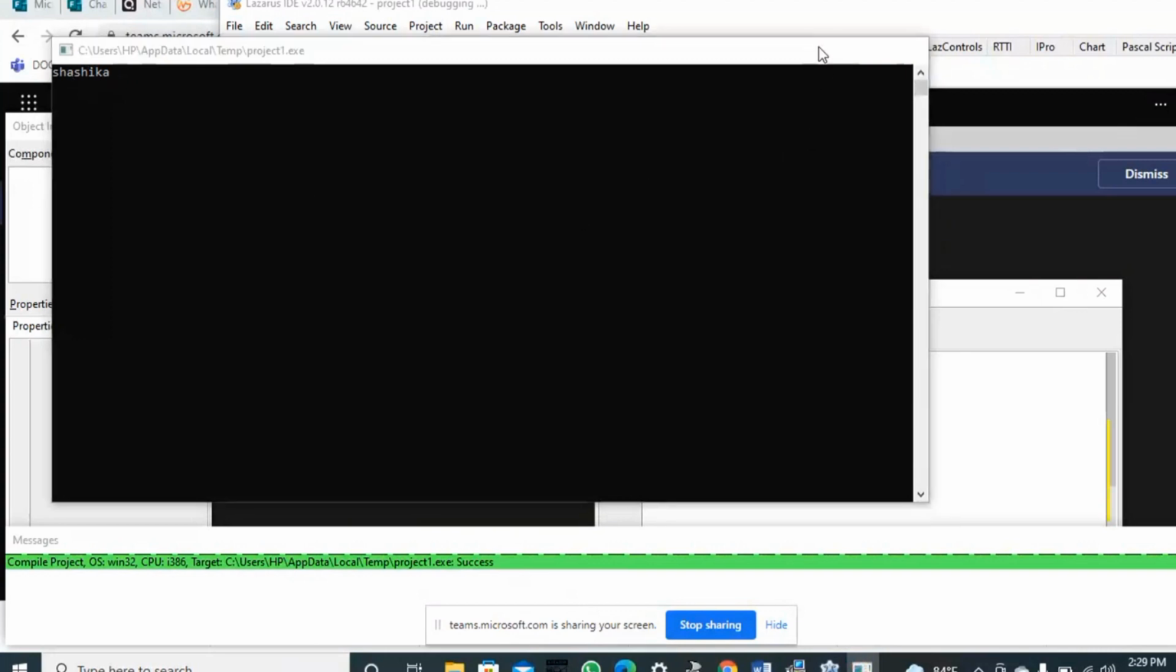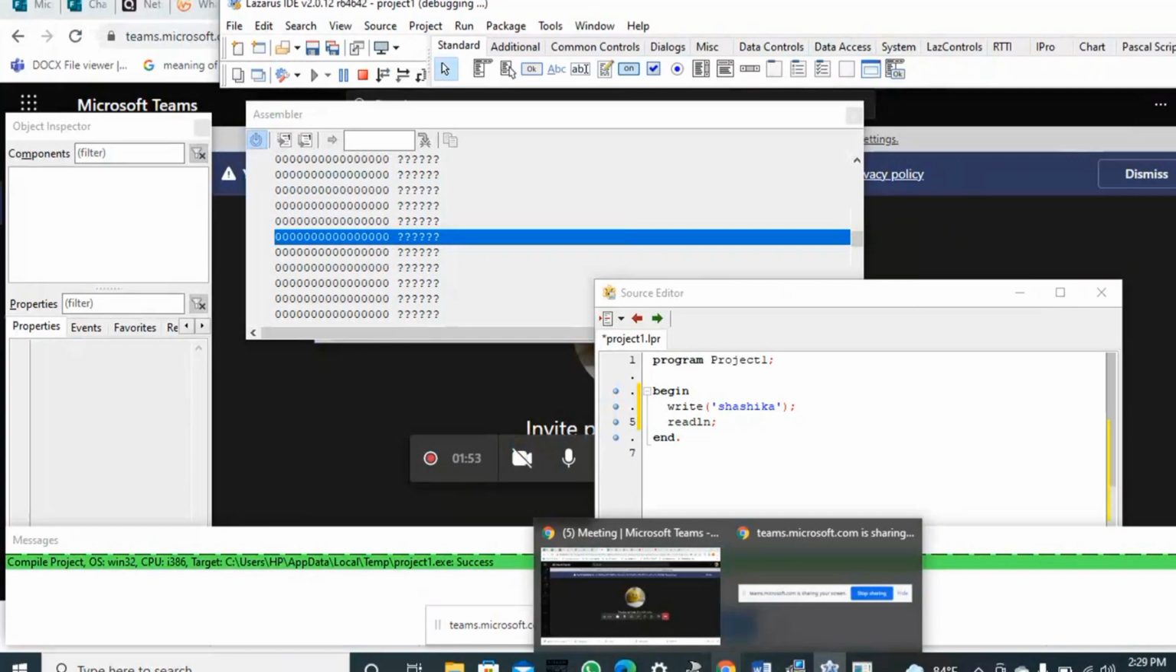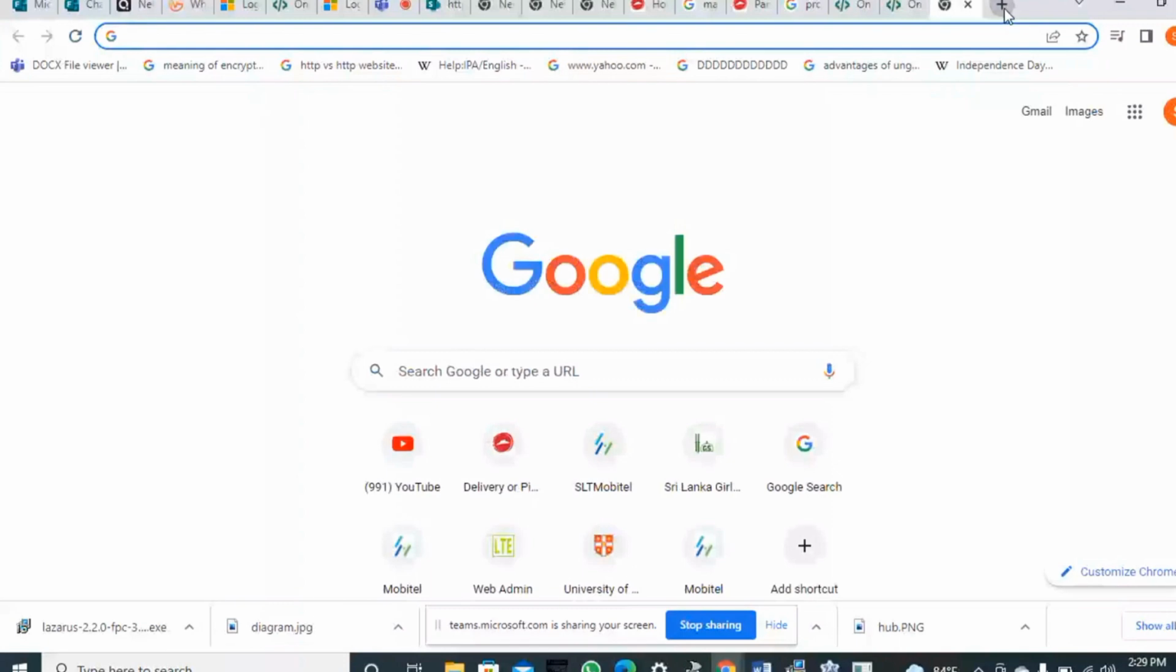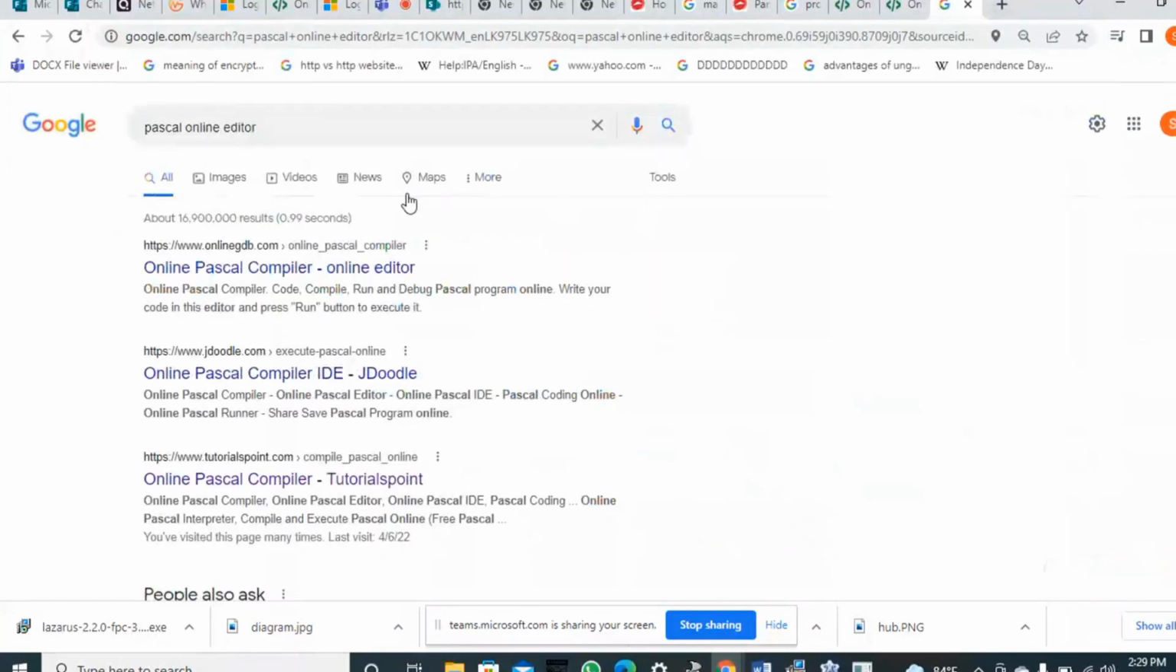Okay. Now, girls, if you are using your mobile phone, then you can't download this software, right? So then, you can use this option. First of all, go to your web browser, type Pascal Online Editor in your search bar, and then select the third one. Online Pascal Compiler Tutorials Point.